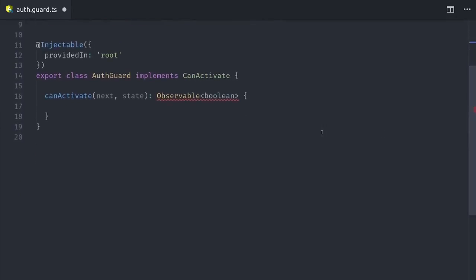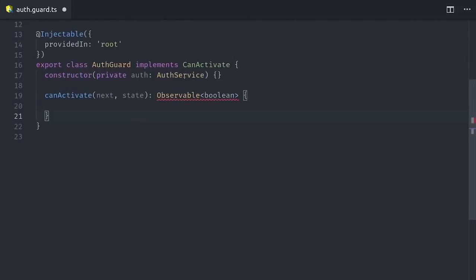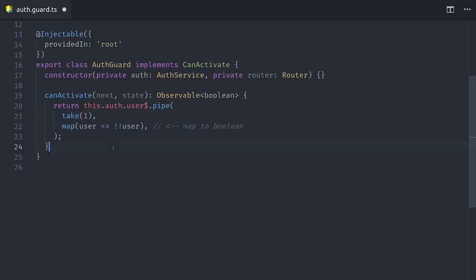We already have the user observable from our auth service, it's just not in a boolean format yet. So we can go ahead and inject the auth service in the guard constructor. Then we'll return the user observable from the canActivate method, but we'll need to first pipe in a few RxJS operators. The first one is take(1), which will automatically complete the observable after the first value is emitted, because we don't need to keep it running after the route has been blocked.